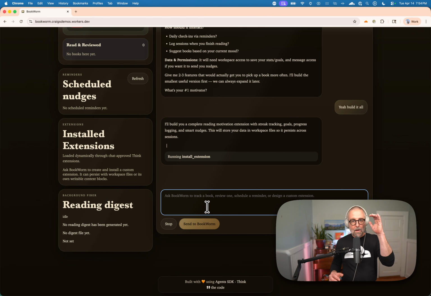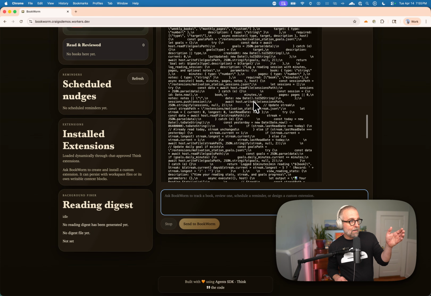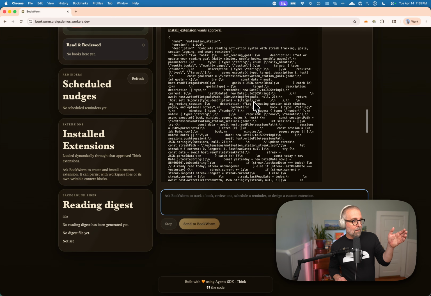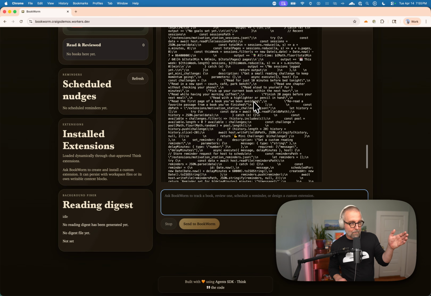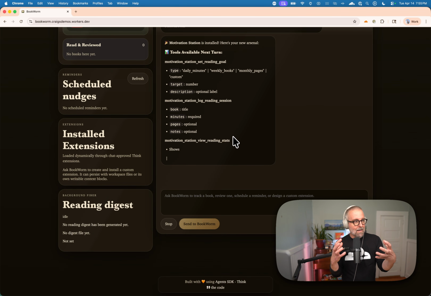So this is going to go ahead and actually generate code and build an extension that I can run. And it went and made a whole bunch of code here. So I'm going to see, do I want to approve it? Yeah, I want to approve it. Of course I read all that. You read all that, didn't you? Probably not the safest, but that's okay because it's in a little sandboxed environment.